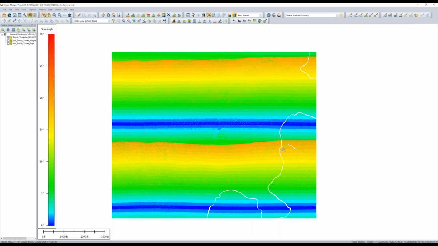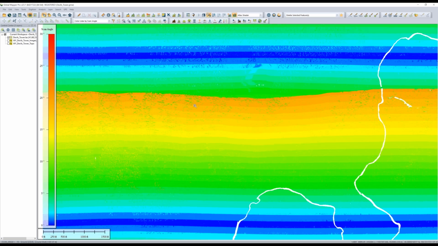And then obviously as the angle increased, these are also the regions where we saw more density because both aircraft were scanning in that area at the larger angle. It stands out even a little bit better as we zoom in there.